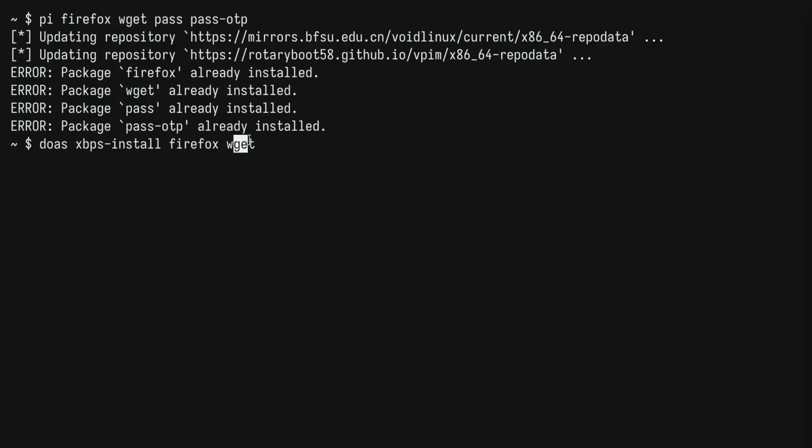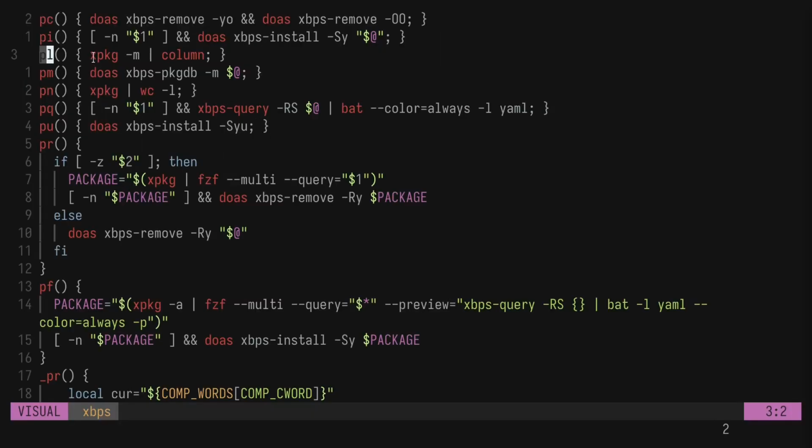So there are two different groups of packages, right? The ones that you type in your command are the manually installed, right? And the ones that come along with it, the dependencies, are going to be the auto installed. Okay, so we have xbps-query.